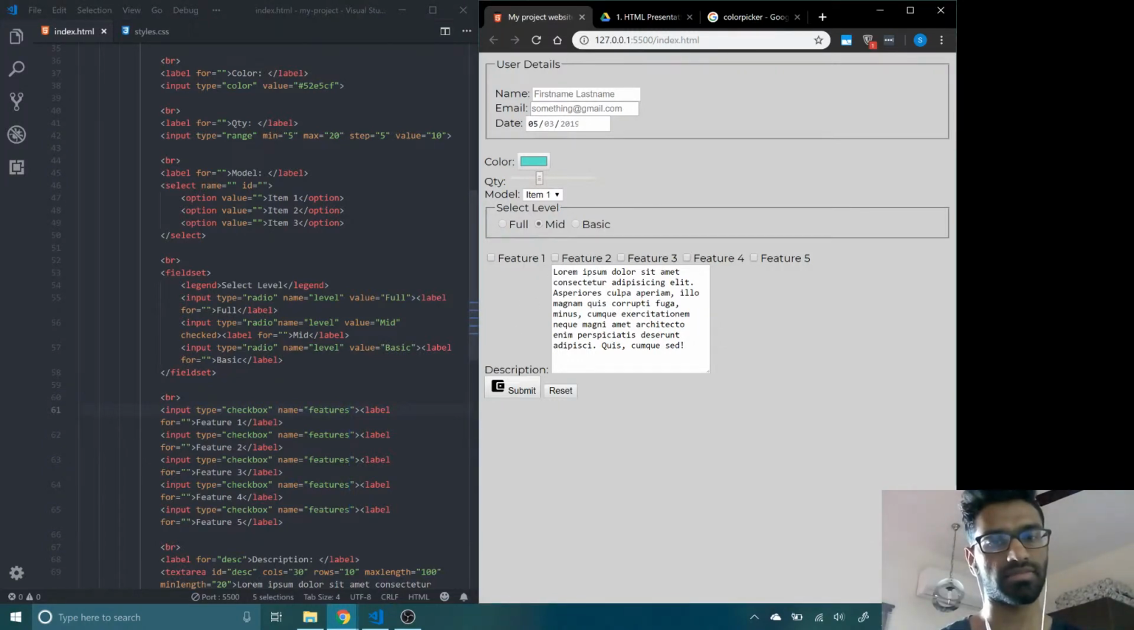Just like this, we can select multiple checkboxes to be set as default when the form is loaded for the first time. So we'll keep the first one checked, and we'll keep the second one checked.